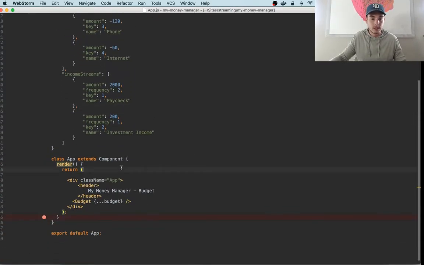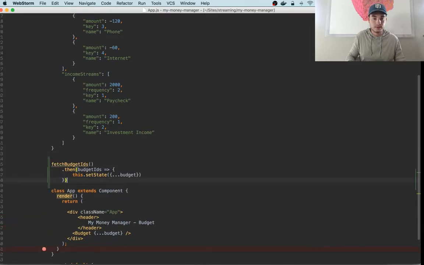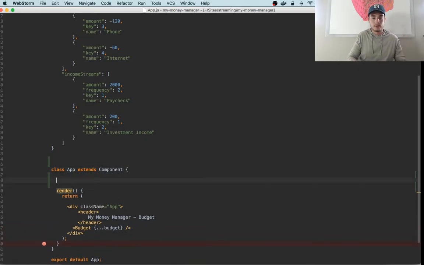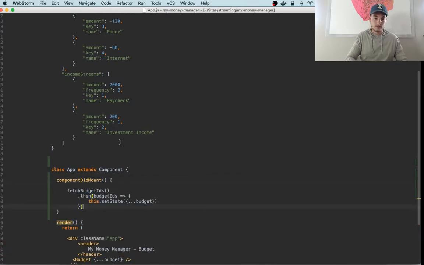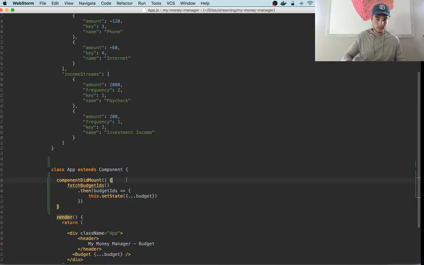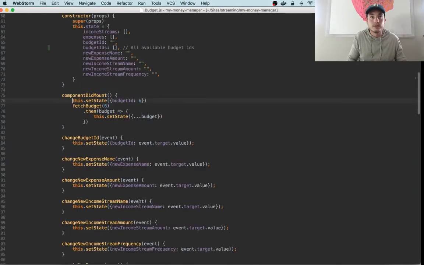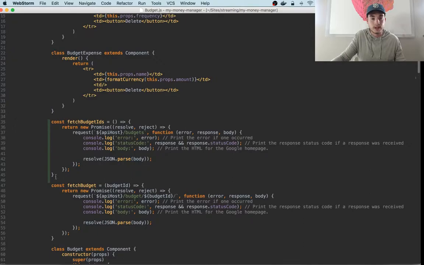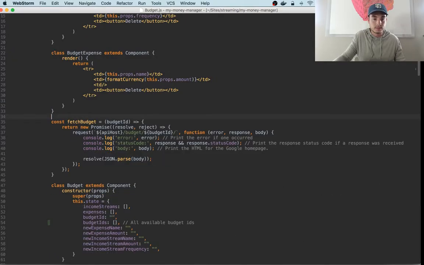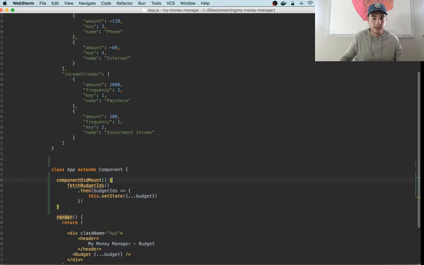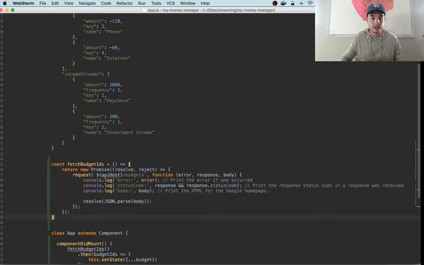So let's add that here, in our componentDidMount function. And we need to add our function fetch budget IDs. And yeah, these are all outside of the scope of the class, so that will just go right there.